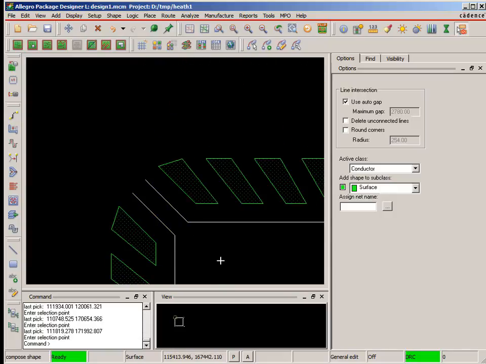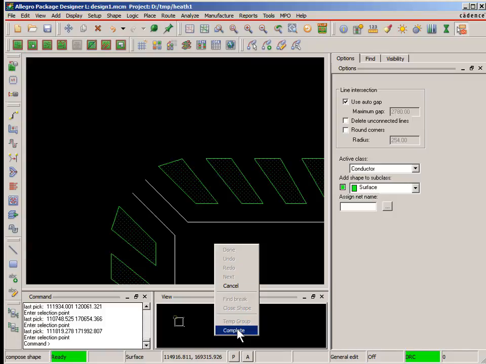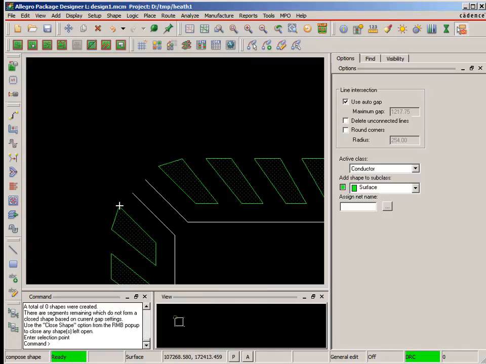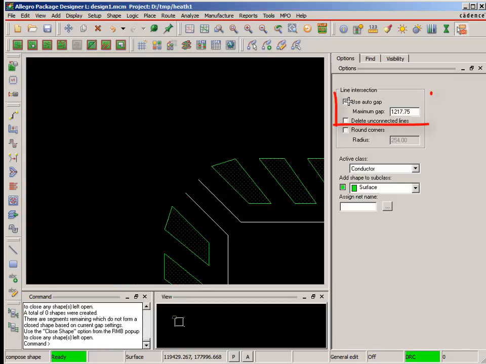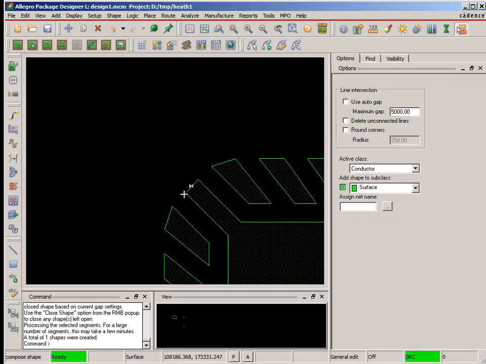And we'll select each of the segments that make up the shape that we'd like to compose. Now that we've selected all of the existing segments, we'll right mouse button and select Complete to complete our selection operation. We'll then turn off the Use Auto Gap checkbox and select a maximum and increase the size of the maximum gap. Notice that our shape has now been closed for us.